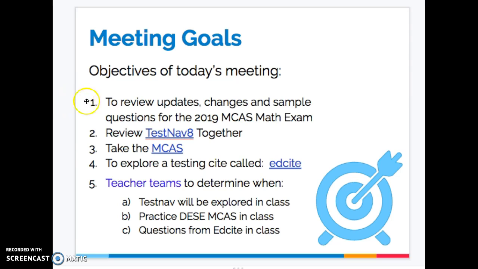So for today, the first part is to review the updates and changes. We saw them in the fall, or some of them, and I want to make sure we're aware of all of them. The second part is to look at Test Nav 8 together, which is what you'll be sharing with your students, the first part of the lesson that you'll be given for your students so that they're aware of all the different functions and tools within the exam. The third part is for you to take the MCAS. There are 2 sessions that are computer-based testing.